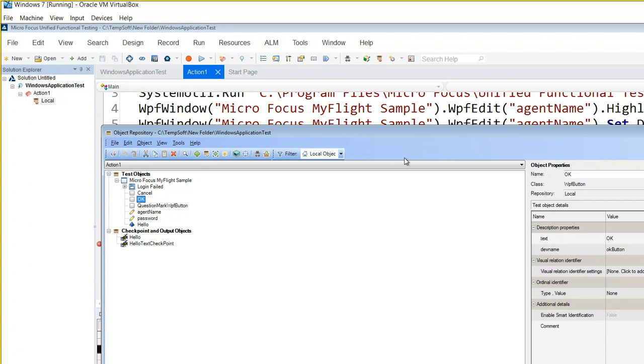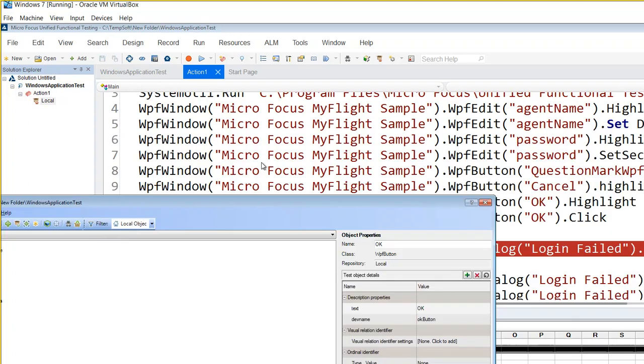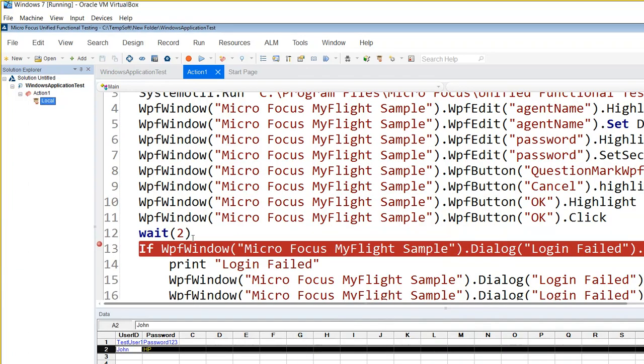Now let me tell you, these two attributes it is using to identify this object. Now let me show you what is happening. You will see the relation now. So before I have these two, I have these two.